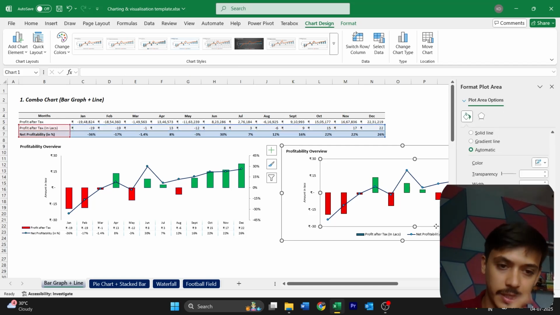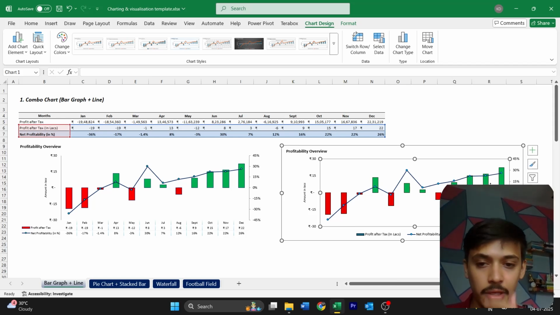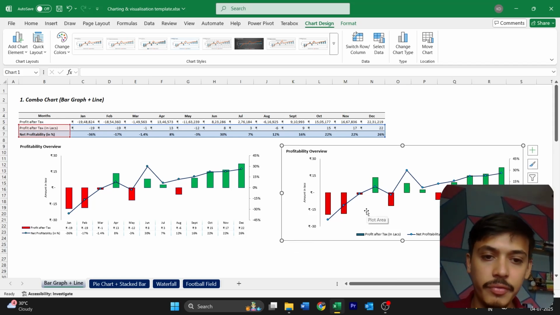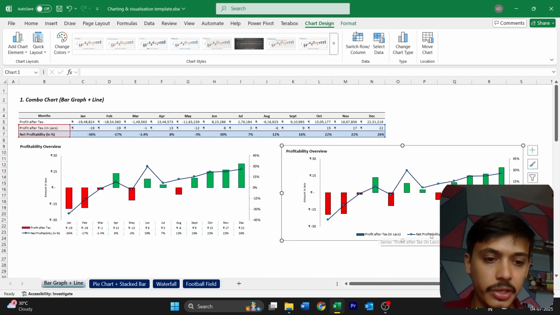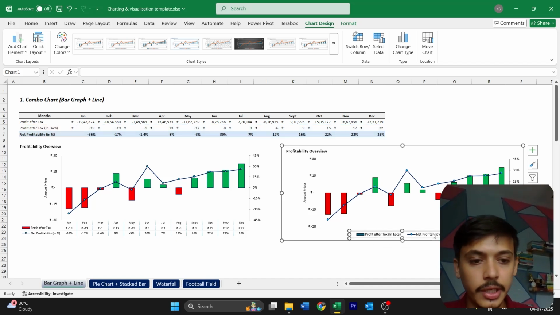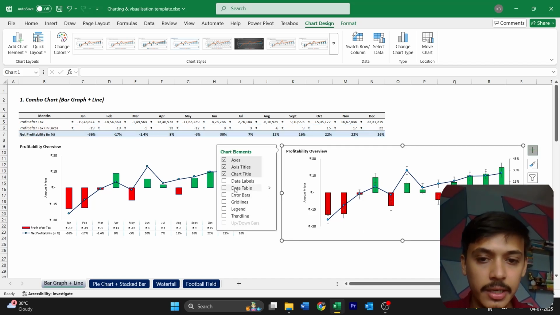Okay, so here we can see that this is same matching the reference chart that we have. The thing that we are now left with is to give the table below this entire thing. So we don't want this profit after tax and net profitability thing to be mentioned. So we will remove this. Instead of that, we will add a data table.